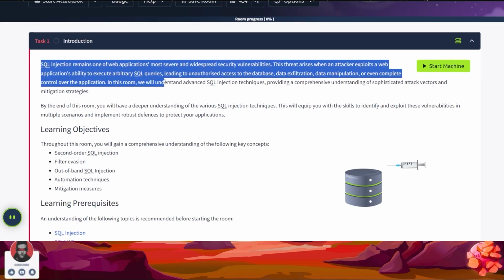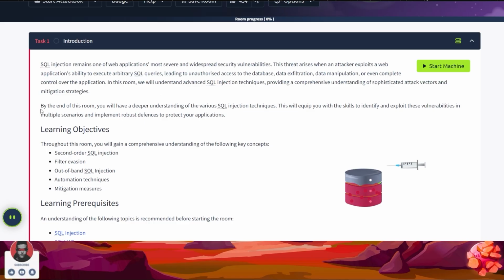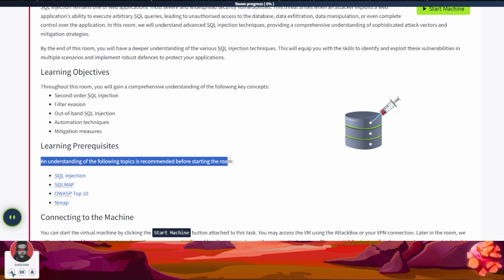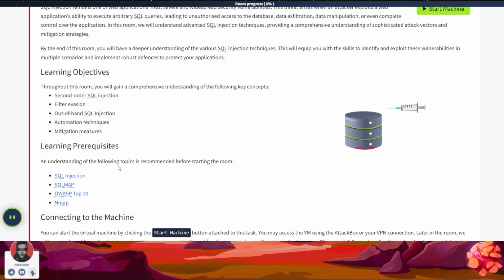SQL injection remains one of the most severe web vulnerabilities. This we have seen previously. These are the learning objectives that we will learn today: second order SQL injection, filter evasion, out of band SQL injection, automatic techniques, mitigation measures. Learning prerequisites: an understanding of the following topics is recommended: SQL injection, OWASP Top 10, and SQLMap.